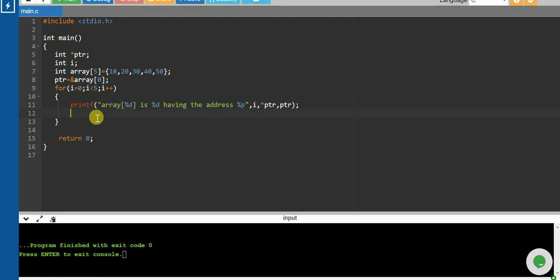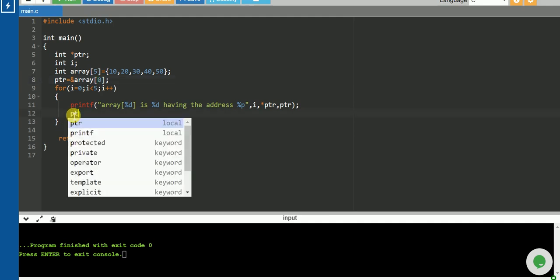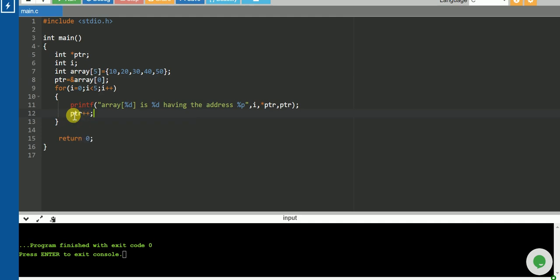See, what this will do is just print it once, right? I need to increment the address every time. Here I have made the pointer point to the first address, but I want to point to the next address as well. I want to increment the pointer, right? So I will write ptr plus plus. Okay, now I'll run the code.